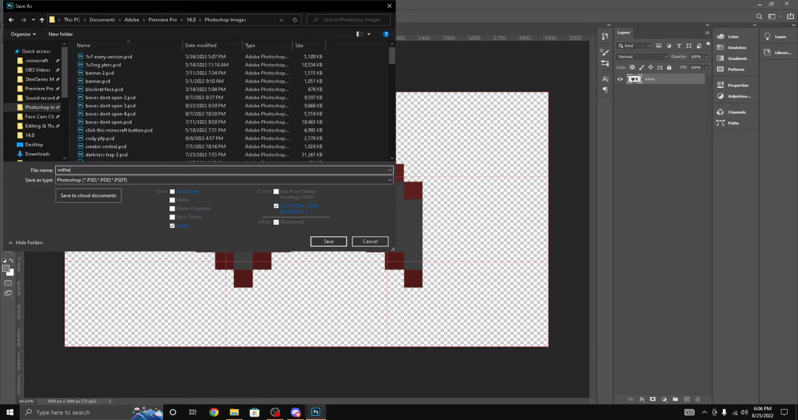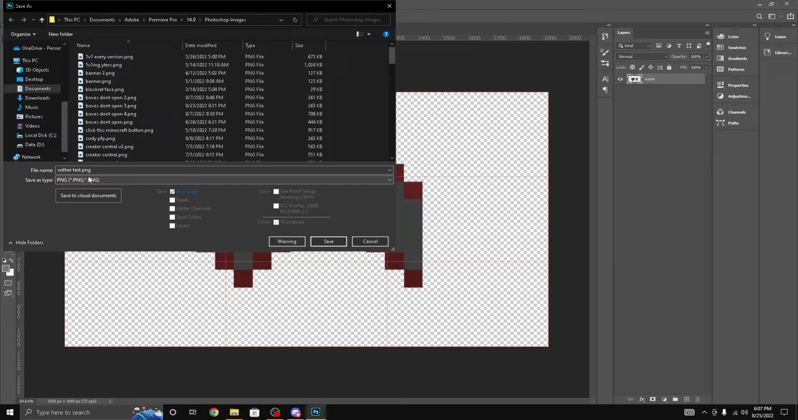You can hit, I'm just going to say save it as wither test in my Photoshop images. Make sure you save it as a PNG. I accidentally just saved it as a Photoshop image, so make sure it is saved as a PNG right here.